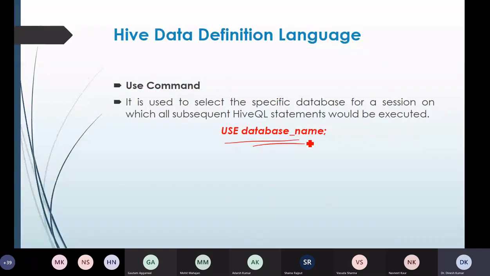Now, the use database_name command is used to connect to the database, and after that we can create different tables in that particular database. Right? It is used to select the specific database for a session on which all subsequent SQL Hive HQL statements would be executed. Right?